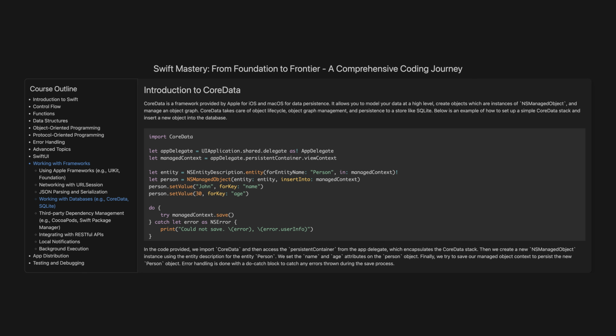Working with databases, e.g. CoreData, SQLite. CoreData is a framework provided by Apple for iOS and macOS for data persistence. It allows you to model your data at a high level, create objects which are instances of NSManagedObject, and manage an object graph. CoreData takes care of object lifecycle, object graph management, and persistence to a store like SQLite.